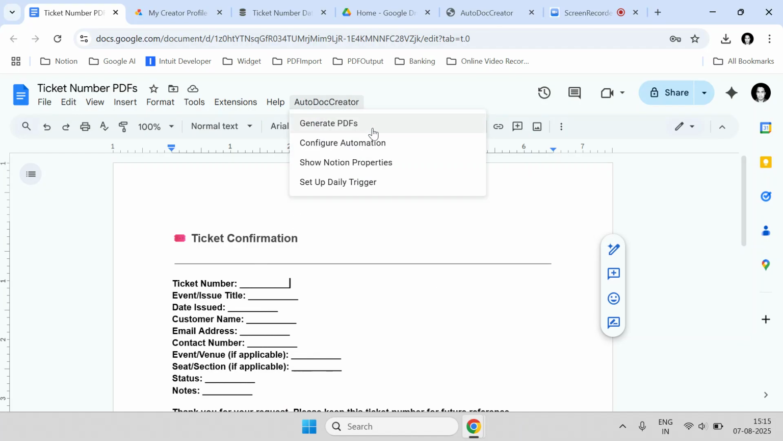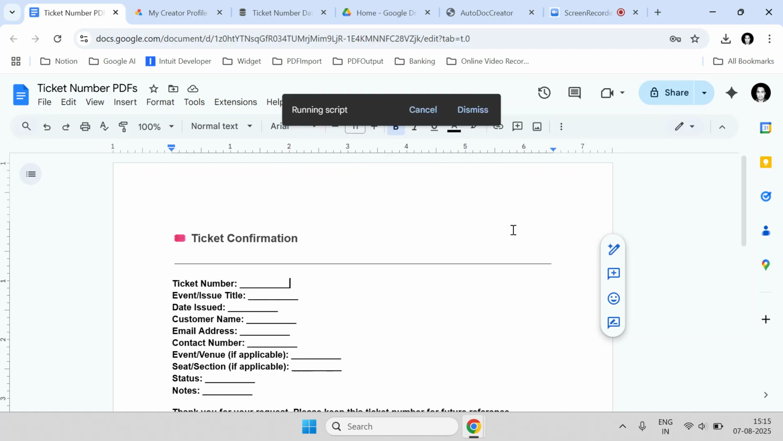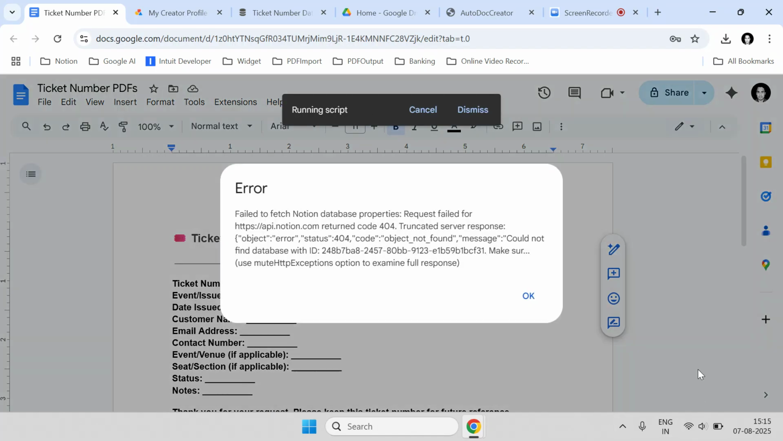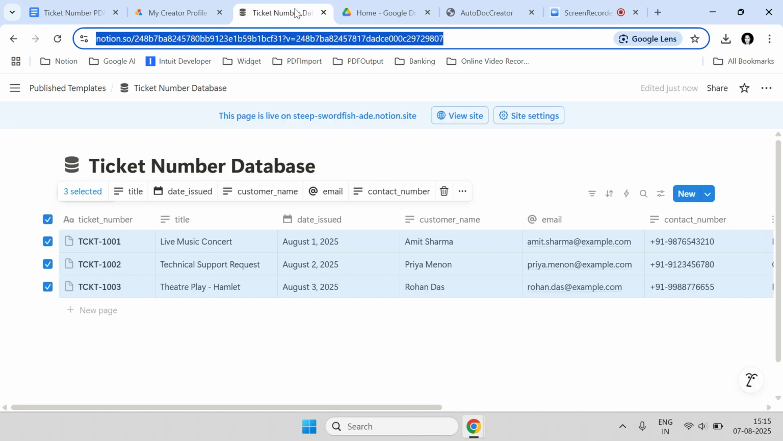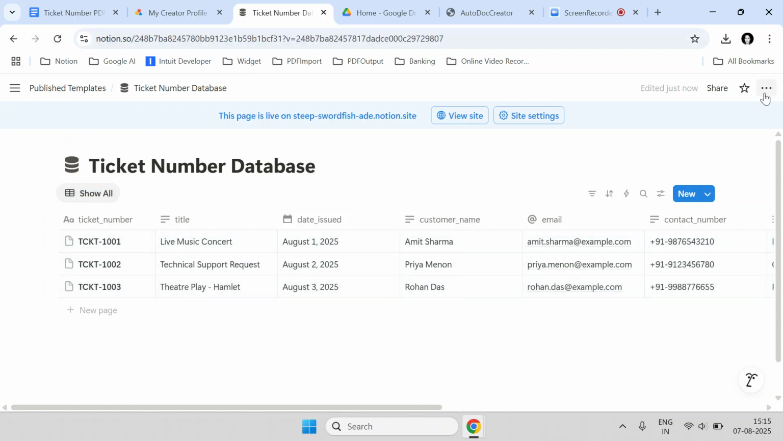So click on Autodoc Creator, click on Show Notion Properties. This will reveal all the Notion properties which we have added. So it seems the database has not been found. A key thing which we missed is we need to connect the database with the API key.